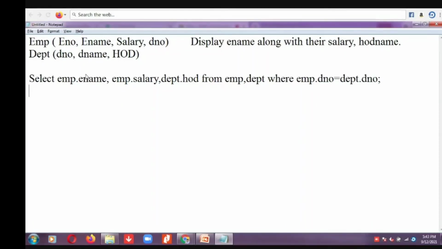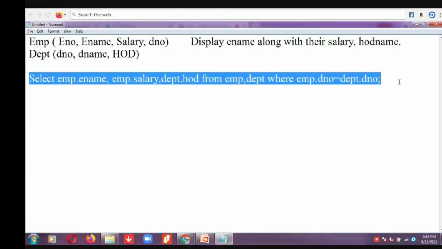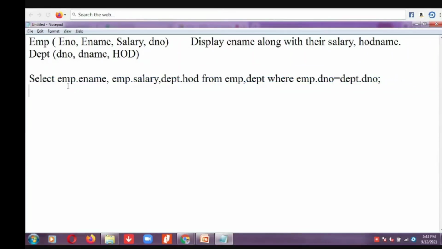So this is actually a natural join, or it may be called an inner join query. Inner join. This is how you combine two tables and fetch the records. The specialty of this query is I didn't use any join keyword. Without the join keyword we can demonstrate the join operation. So you can take the screenshot of this particular query. You would have already done it in the lab, but anyway, it's a quick recap. So emp dot employee name, emp dot salary, department dot HOD from emp comma dept, where emp dot dno equal to dept dot dno. This is the output for my first query.